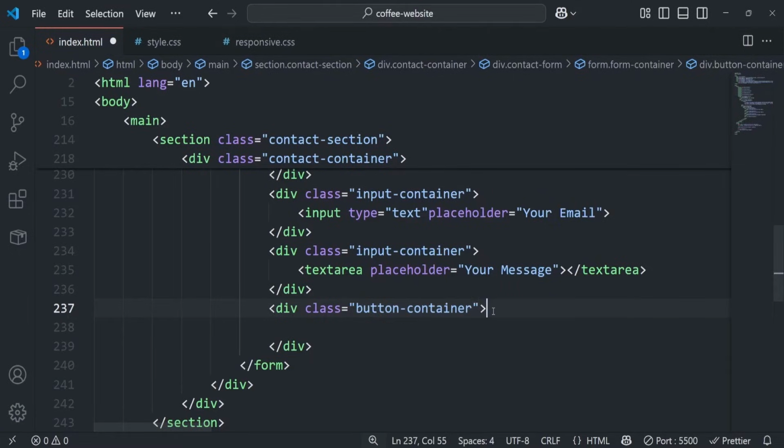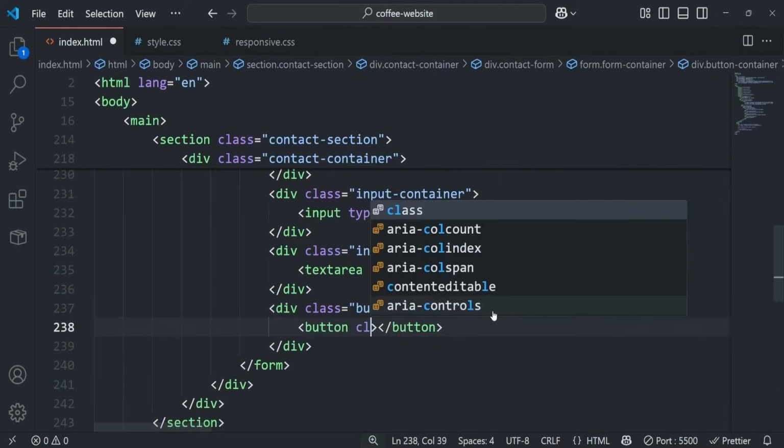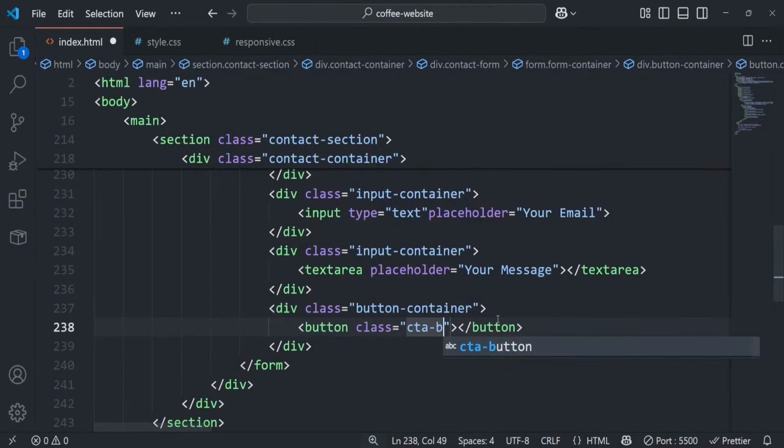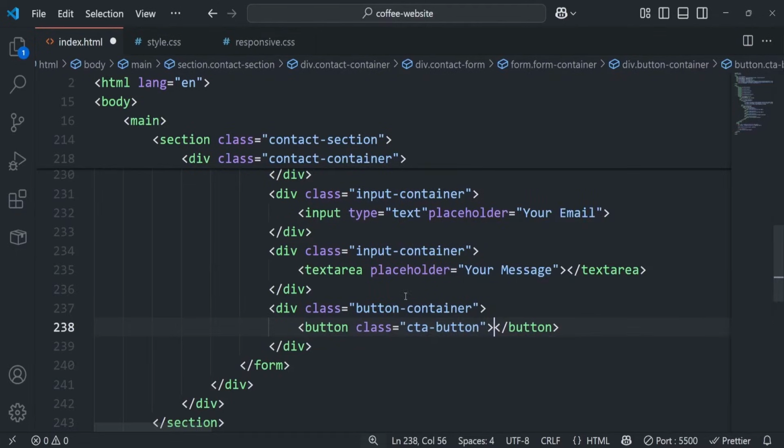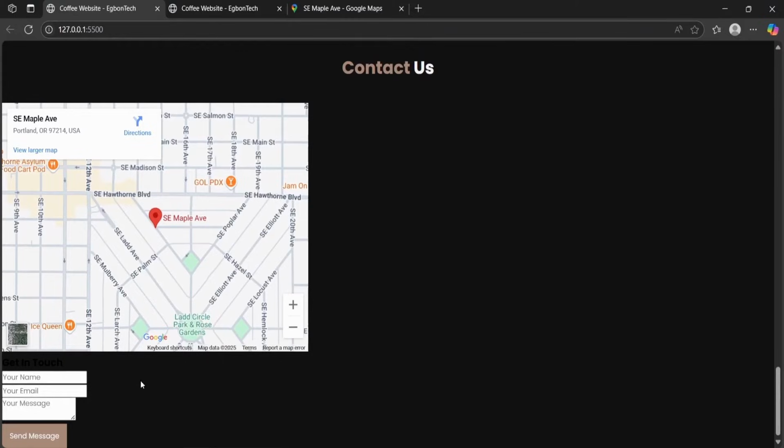Then inside this button container, I'm going to have a button that's going to have a class of CTA button, call to action button. That's that class we created in our style.css file. And this button is simply going to say send message. I'll save that. When I head back to the web page, I'm going to notice all those items are just at the right here.